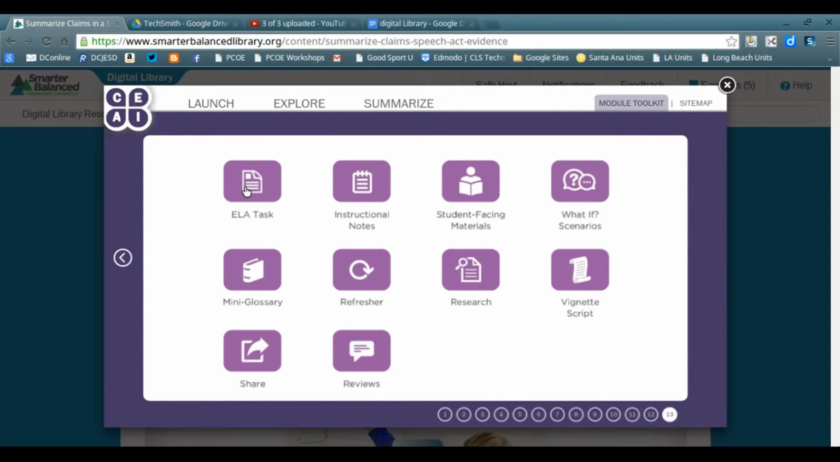If you click on the ELA task, it downloads a Word document for you, and it's structured in the format of a Smarter Balanced ELA task, so it's kind of a nice format to model instruction from. And then student-facing materials gives you several different examples of what you would put in front of the students. Those are pretty much the best ones in there. And then here is how you can share the resource with others who also have a digital library account.